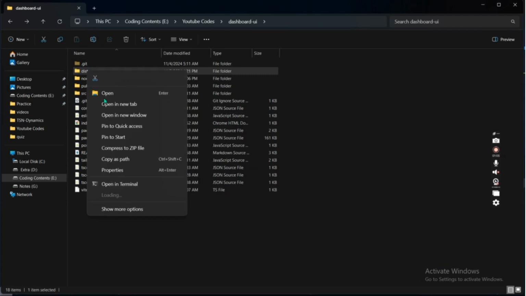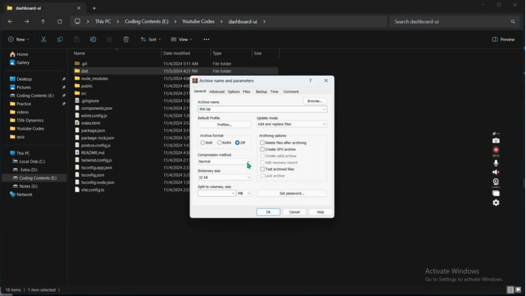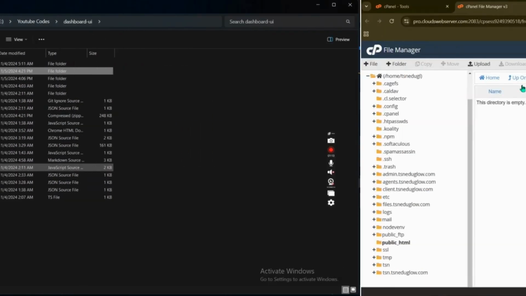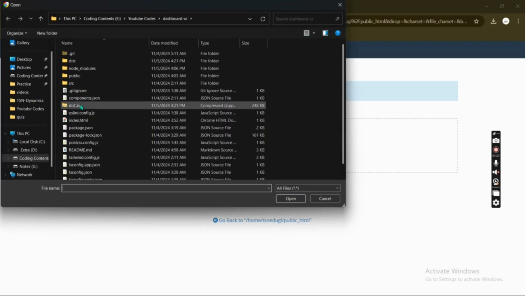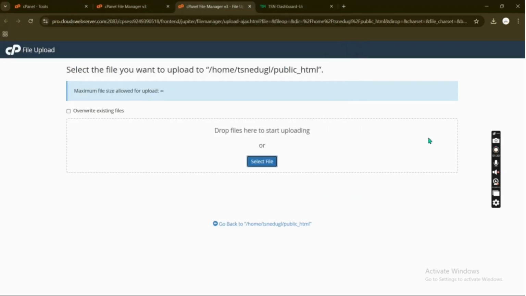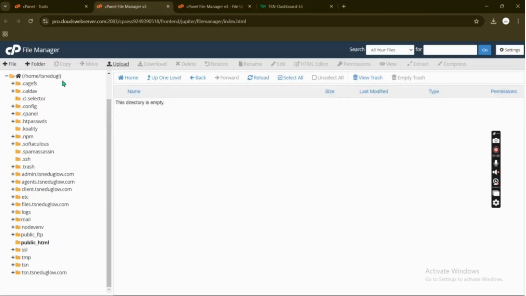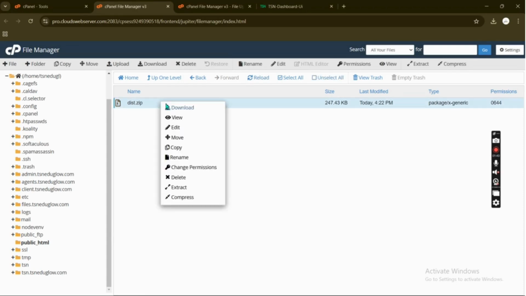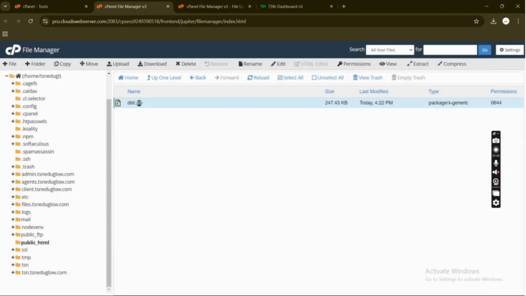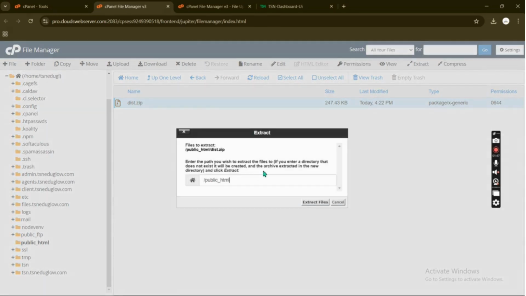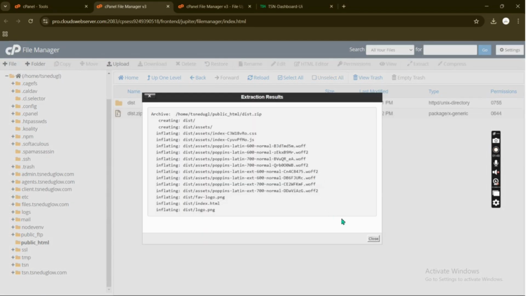Back in VS Code, the build process is now complete. Let's navigate to the build folder, and I'll quickly zip these files to make the upload smoother. Next, we return to our cPanel file manager, and in the public_html directory, we'll upload the zipped file. Once the upload is complete, I'll go ahead and extract the contents right here in public_html.